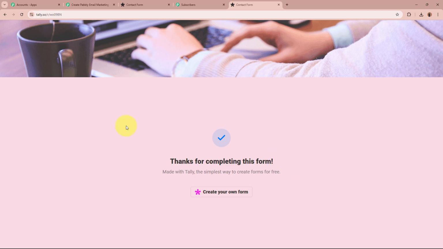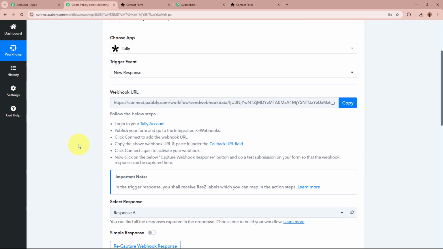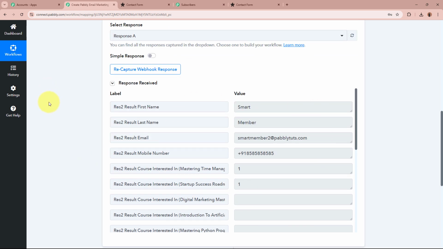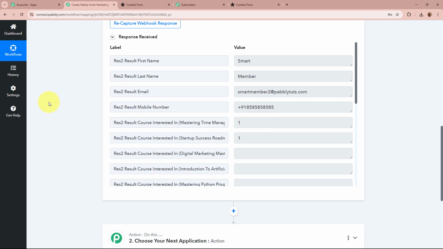As now the form submission is done, I'm going to open a Pabbly Connect workflow and check whether Pabbly Connect has captured the response of this form submission or not. For that, I'm going to open my workflow and scroll down. And yes, you can see right over here, Pabbly Connect has captured the response of the form submission.